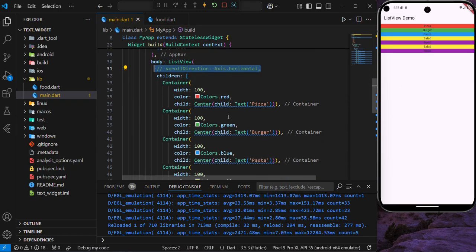So by setting the scroll direction to Axis.horizontal, we create a horizontally scrollable list of food items. ListView and ListView.builder are essential for building scrollable lists in Flutter. Use ListView for static content and ListView.builder for dynamic and large data sets.